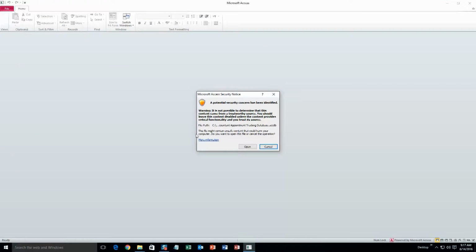Alright, and this is just a security notice that pops up, just alerting you that this database is coming from the web and it can be potentially harmful to your computer, but I can assure you that this database is safe. So just go ahead and click open.